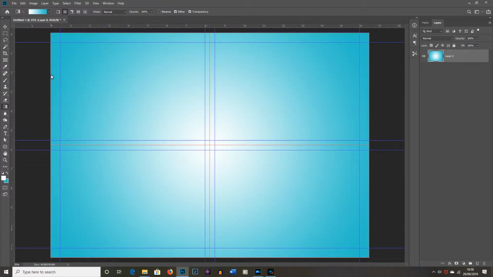As you can see, this is why I chose a darker color for the guides as well. They do stand out better on this sort of cyan color than they would have if we'd left them at the default color.